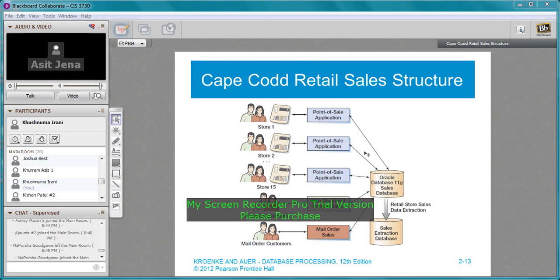So the Oracle database is located centrally somewhere, from where all these 15 stores are able to go in there and use the different applications. So it doesn't matter what language your application is written, whether it is a point of sale application, a web front end, or a mail order application, all these applications know how to connect to this Oracle database, retrieve data, modify data, and insert data into the Oracle database.